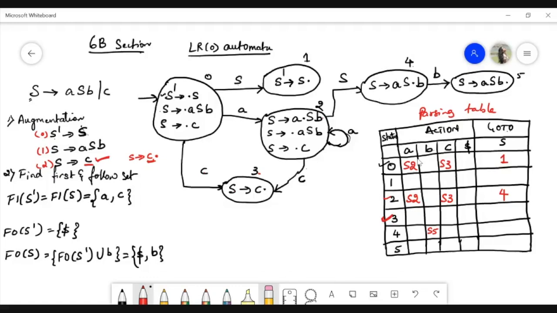You mark the state, and then under which terminals do we have to write the reduction? For that we use the follow set. We have to take the follow of the head of the production to mark the input symbols. So these two are the terminal symbols under which we will write the reduction. It is $ and B. State number 3, $ and B.